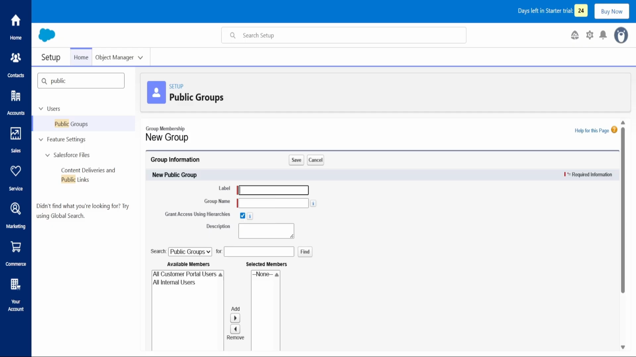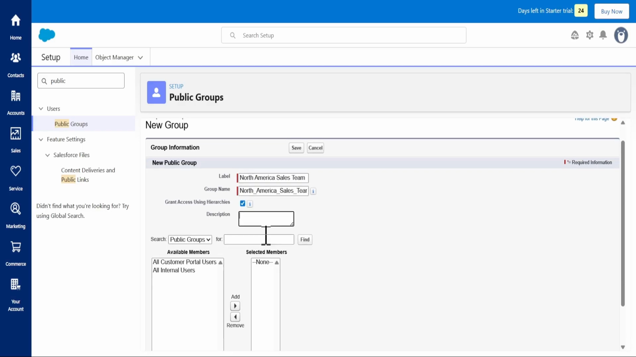Now click New to create your group. Start by entering a clear, descriptive label. Choose a name that makes its purpose obvious to anyone who sees it later. As soon as you enter the label, the group name will fill in automatically. That's the unique API name. You can leave it as is unless you have a specific naming convention.